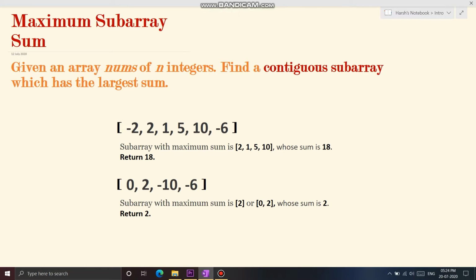So I hope the question is clear. We need to find the largest sum of a contiguous subarray. For example, the maximum subarray sum of the given array is 18 and the maximum subarray sum of this array is 2. So the first thing that comes to our mind is to explore all possible subarrays, calculate their sums and return the maximum of those. Quite straightforward, right?